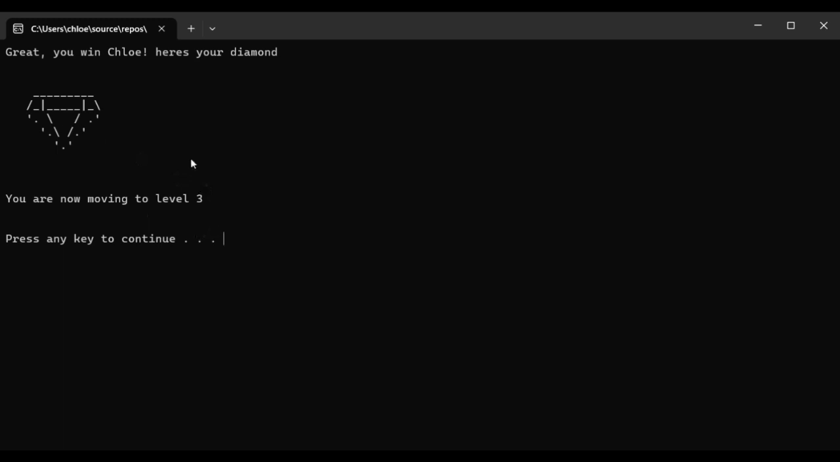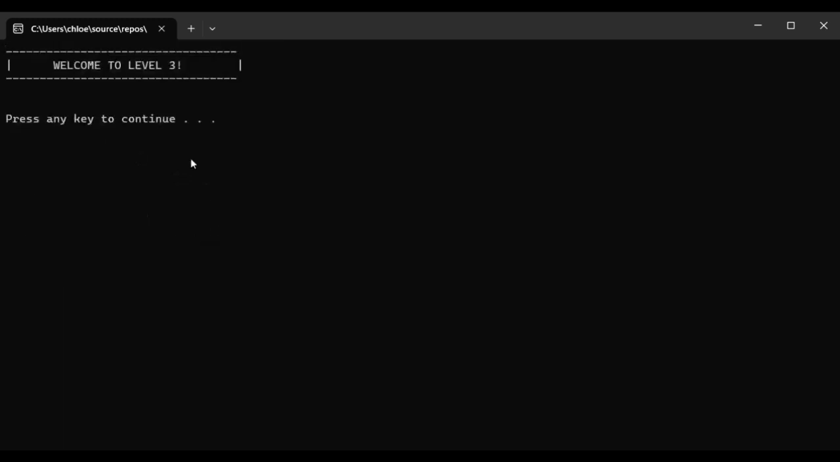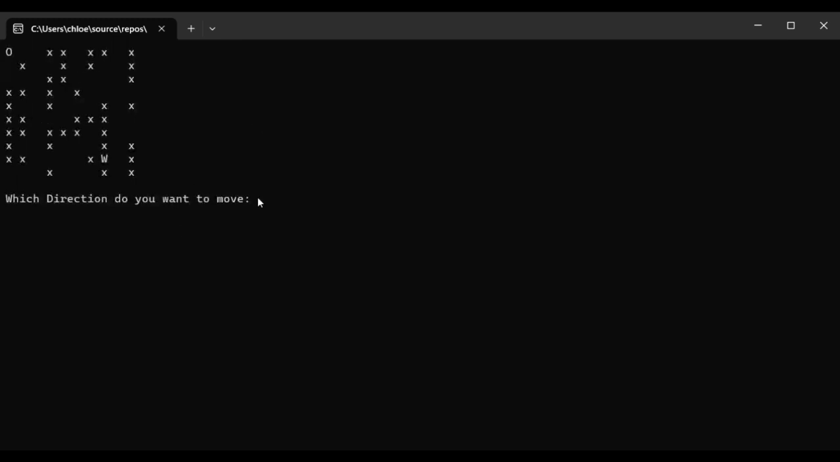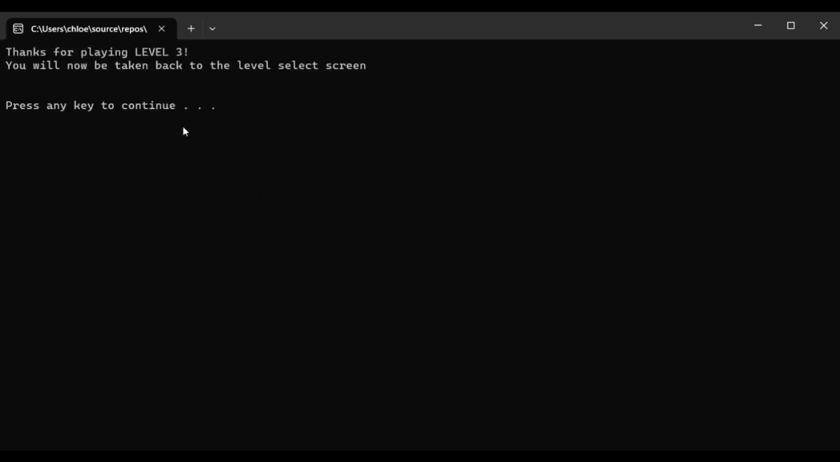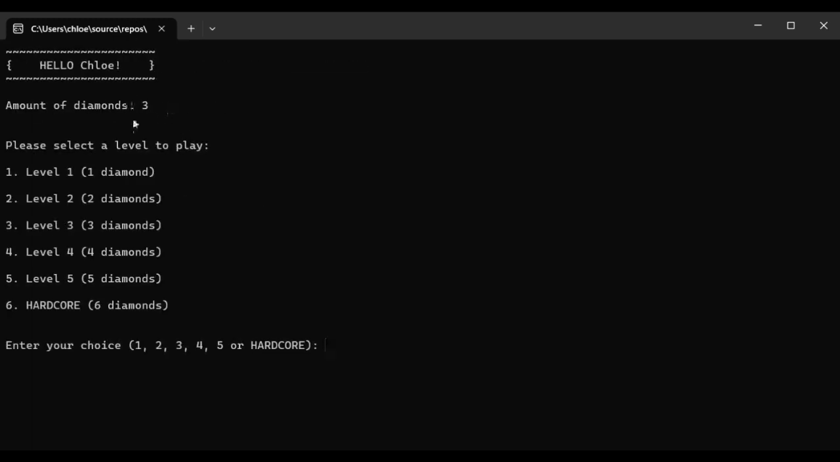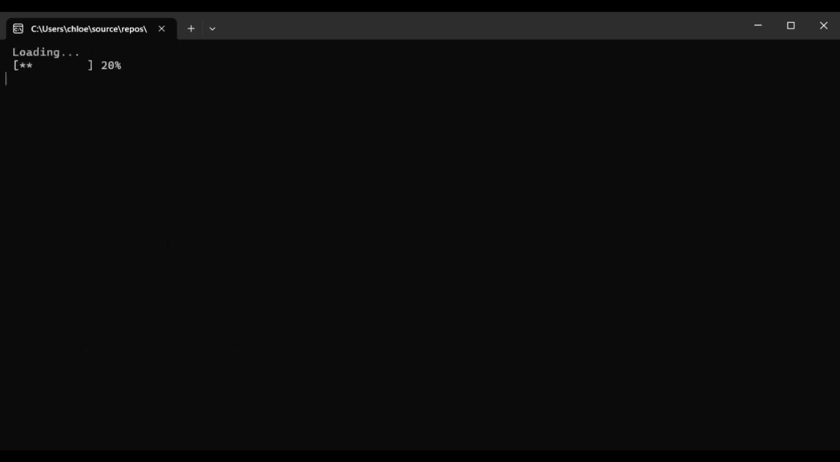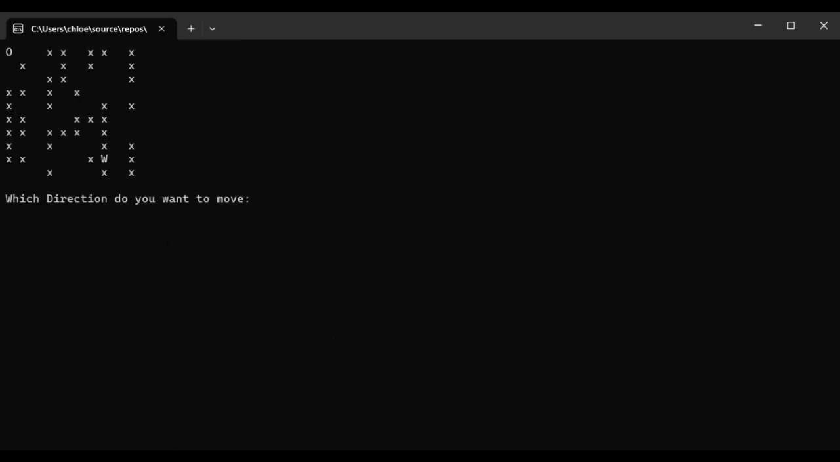If we had gone back to the start screen, I would have 2 diamonds now because I've completed level 2. Level 3, you can see it's bigger again, and the W has moved position. If you lose, you can see that diamonds are now at 3, so enough diamonds that I can get onto level 3. But you can't go into level 4 yet because you've not completed level 3.